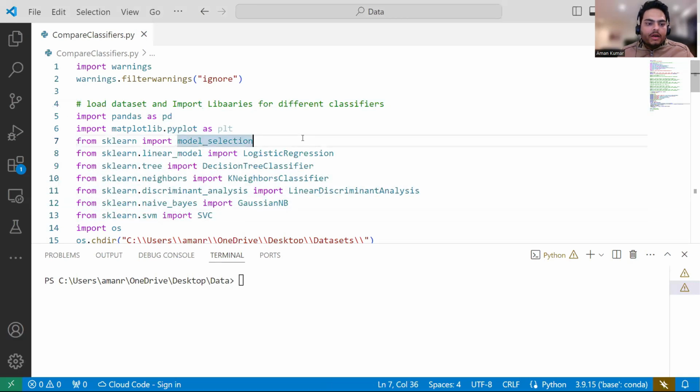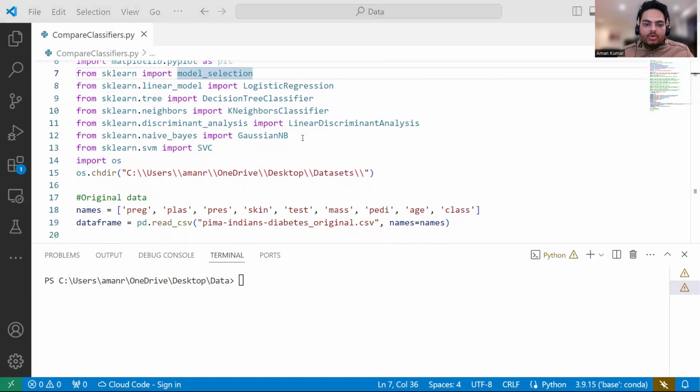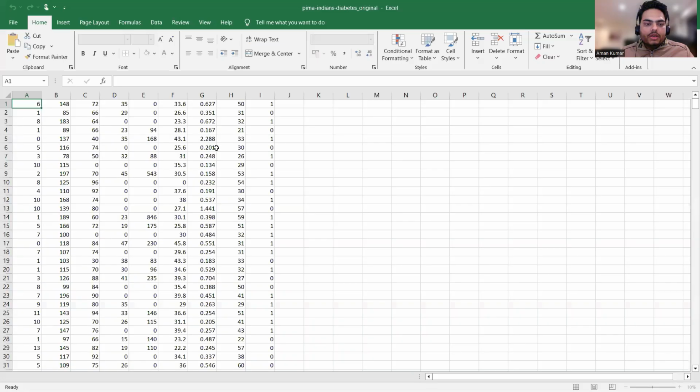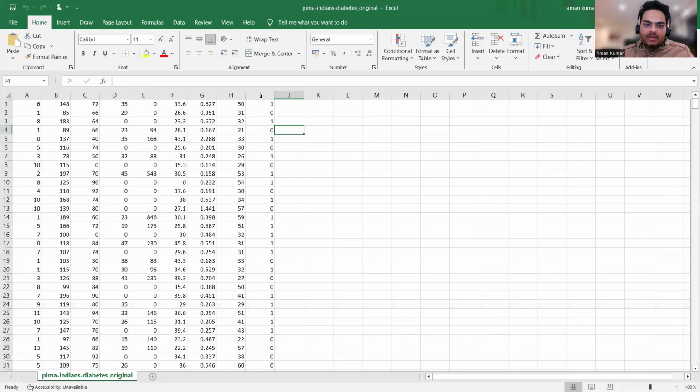Let me try to show you what data I'll use. As I have told you, I have kept a very simple data. Most of you must be aware of this data. This is known as PIMA Indian diabetes data. Here you can see this is basically 8-9 columns data. The last column tells whether somebody has diabetes or does not have diabetes.